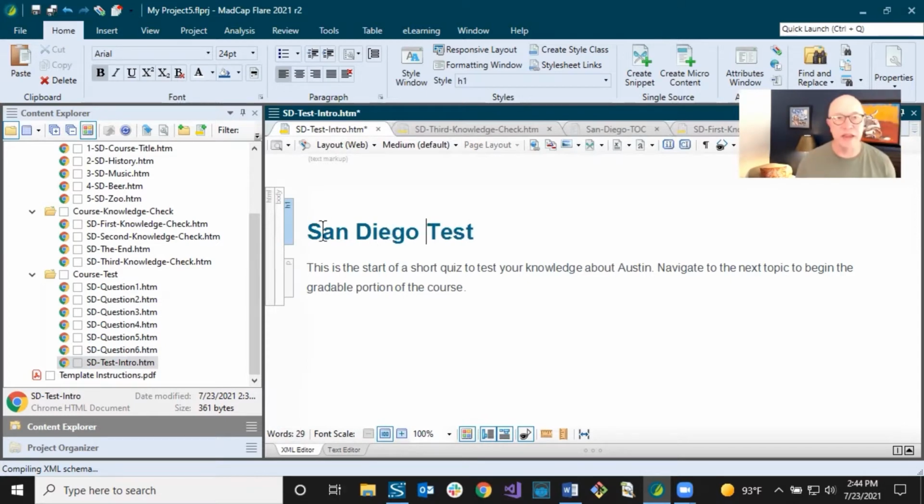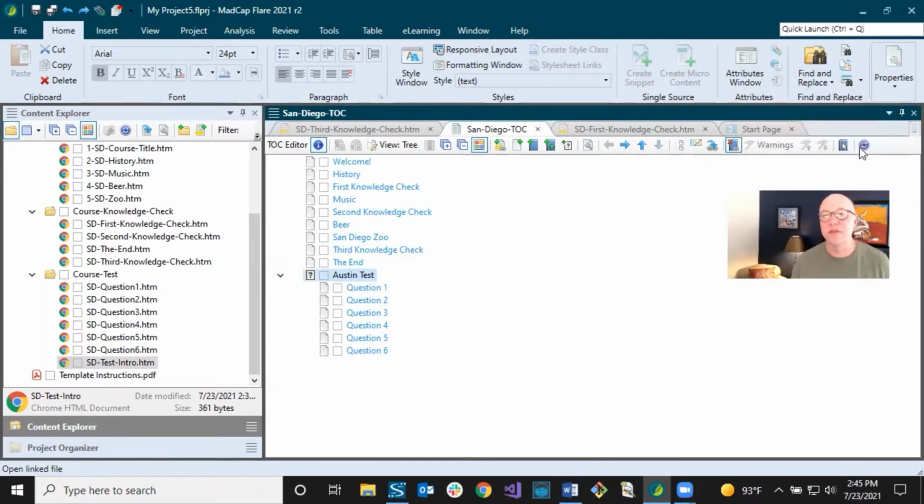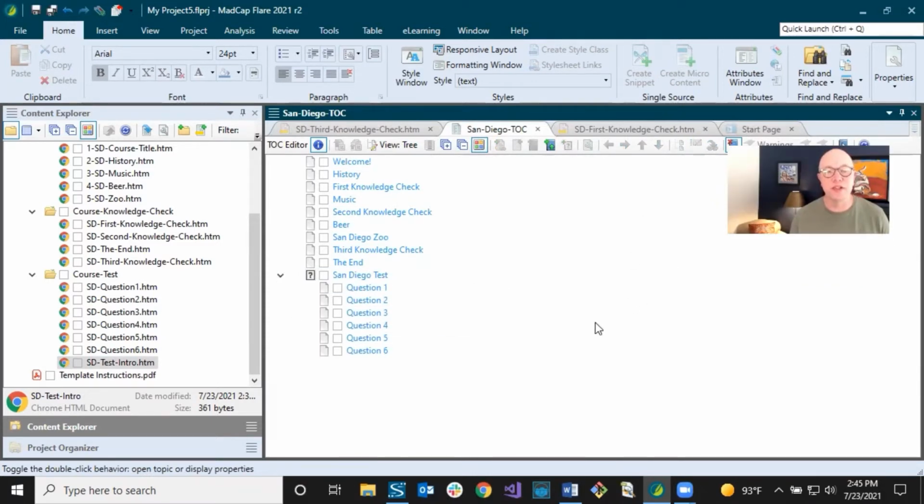Okay, so San Diego test, and I save and I go back to my TOC, and you go, hey, wait, it's not changed. Well, that's because I need to refresh. I can press F5, or there's this refresh button right there. And now it's changed. You don't even need to refresh, because in the output, Flare would just fix it. This is just for your sanity, so you know that it's changed. So that was number one.